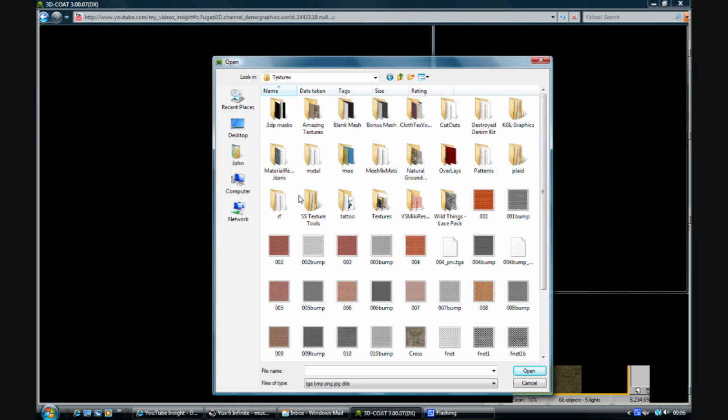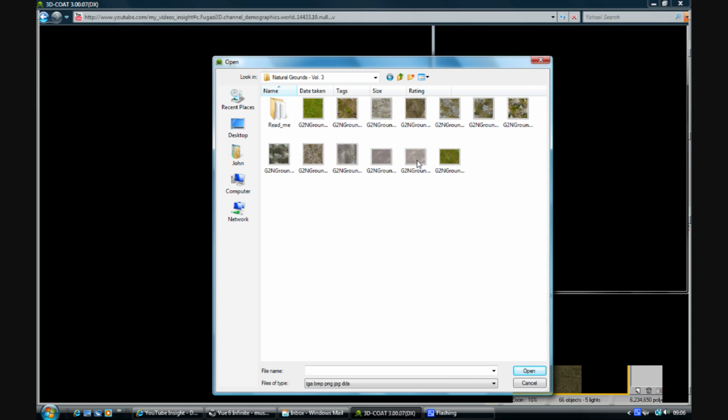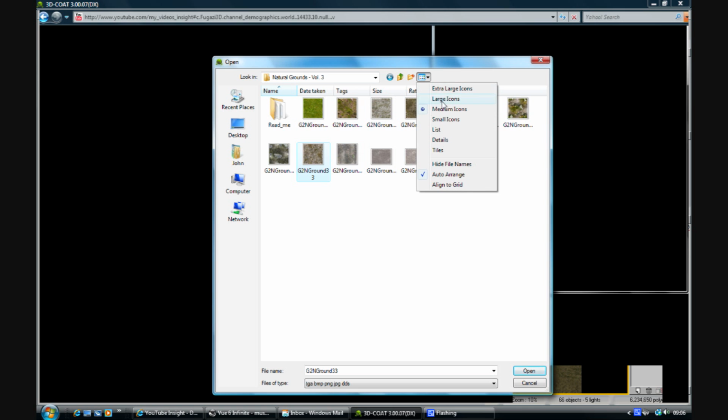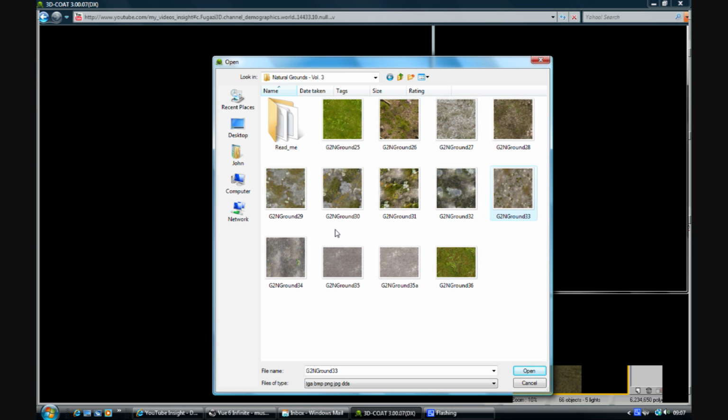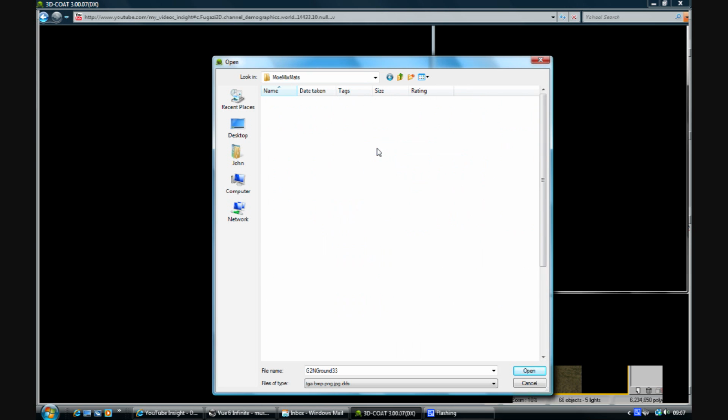Okay, so I'm going to be textures. I've got some natural grounds here. These I think are a little bit too small. I don't believe they'll tile properly. Sorry, I was just trying to grasp the right word there. So that's not really what I want. But I've got some mixed mats from those.